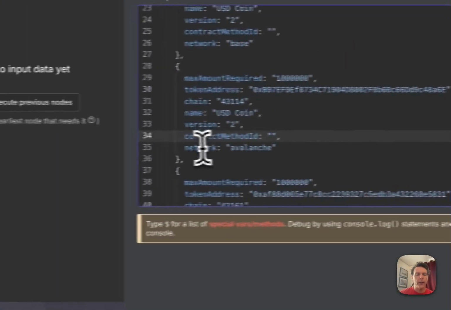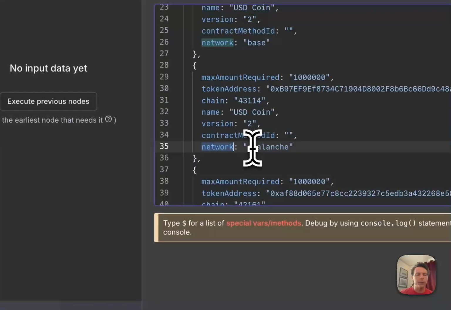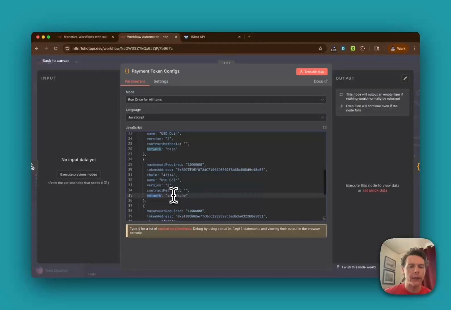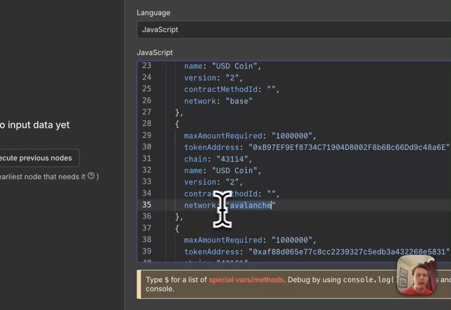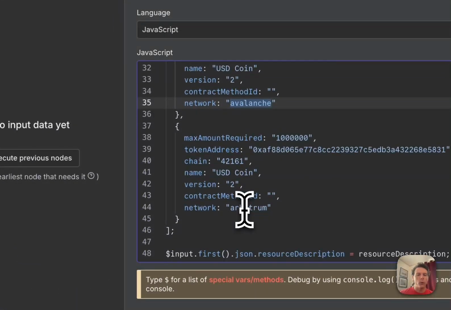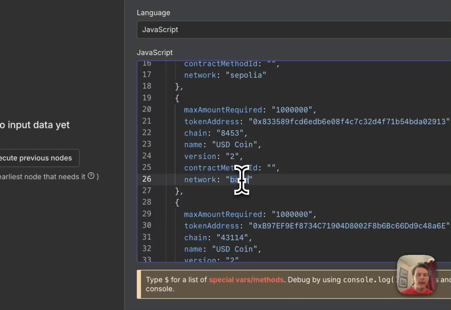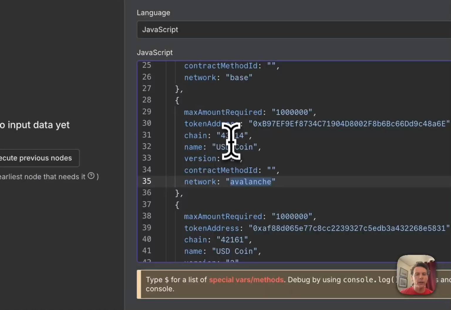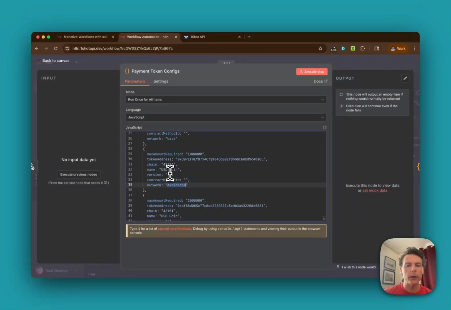The last thing here, the network. So this is a x402 specific thing. This is a human readable name for the network you are targeting. So Avalanche, the network name is Avalanche. For base, it's base. So be sure to check that with the x402 protocol docs for the network name. So let's set up this token for Avalanche network.